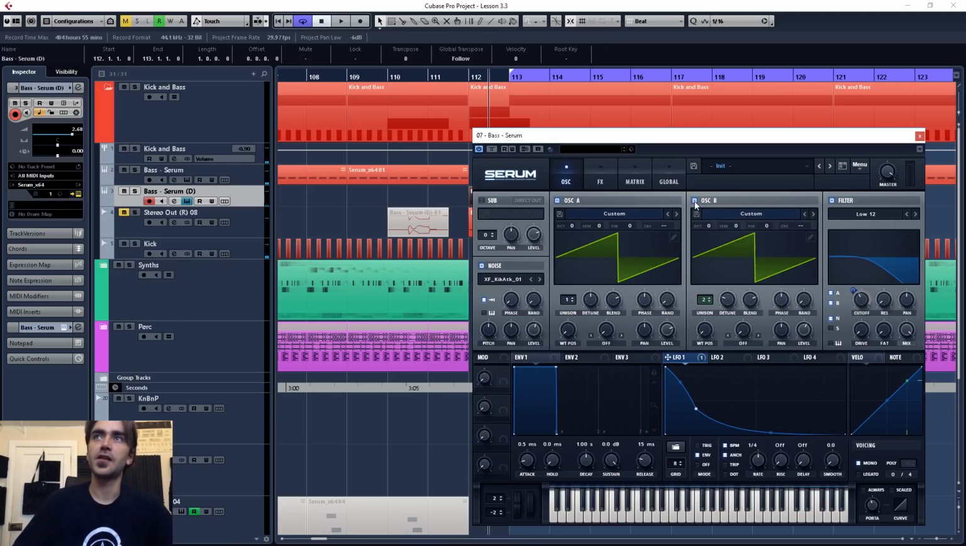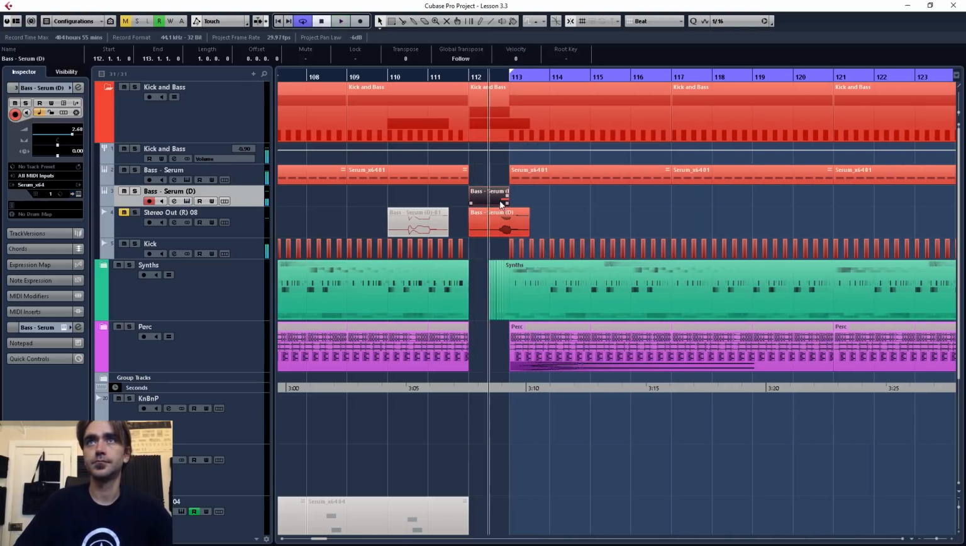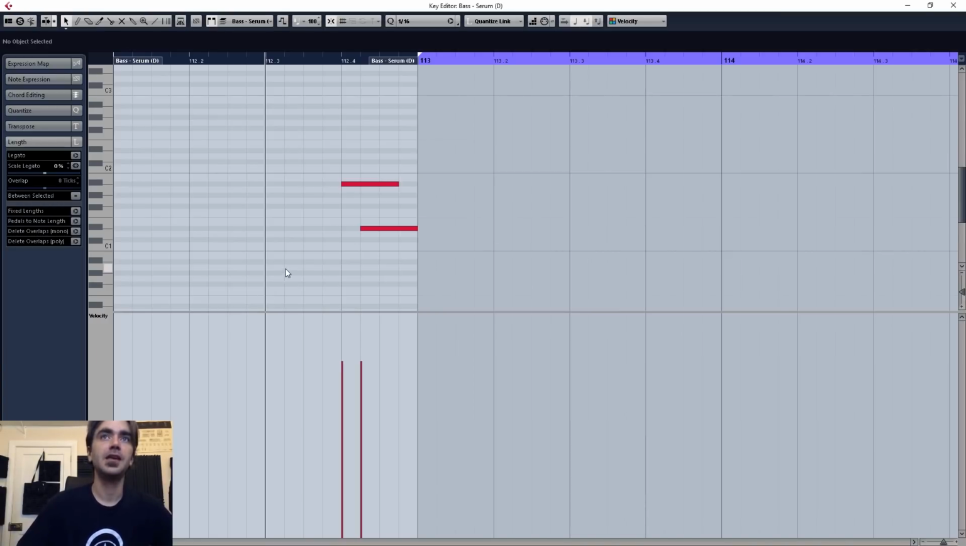Let's turn off this other oscillator because I think it's creating too much variation in the sound, and it's sounding more like a synth than a bass at the moment. So now we can maybe program in something a little bit more complex.